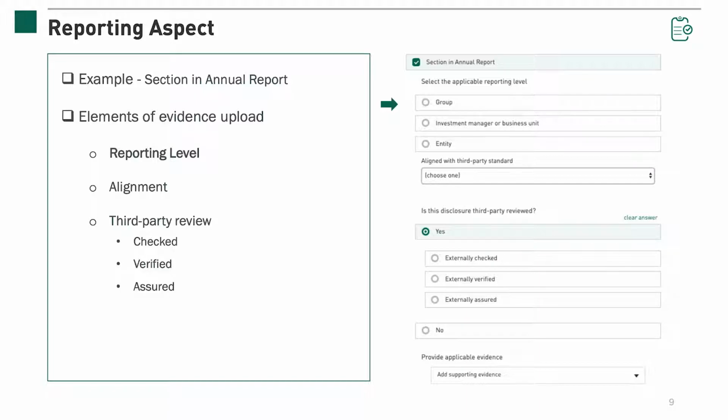Investment manager or business unit should be selected if the scope of the reporting, like the annual report, includes the entity subject to the GRESB submission. For example, an annual report which does not include specific and detailed actions or performance of the entity itself, but rather only for the investment manager as an aggregate.